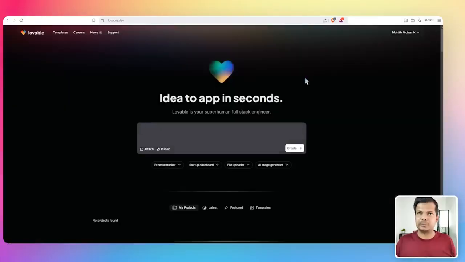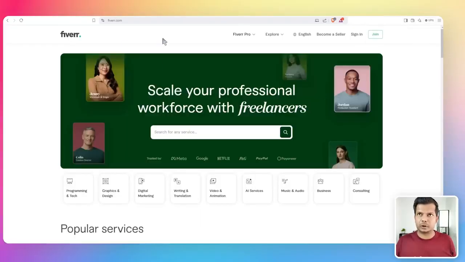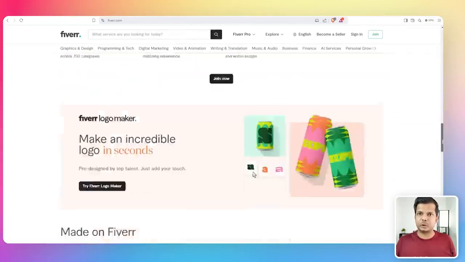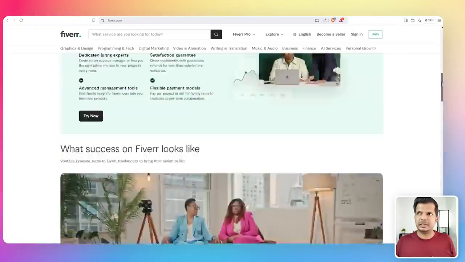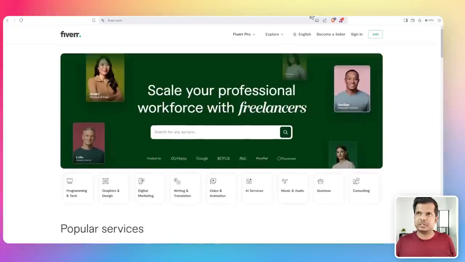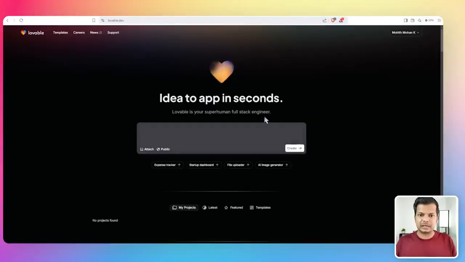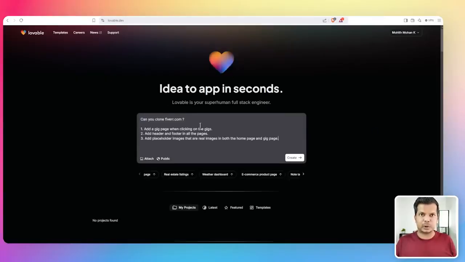Let's start with Lovable.dev. But first, let's see which website we are going to clone. We're actually going to clone Fiverr.com, and this is how the website looks. Let's see if these AI tools can actually replicate the design of Fiverr.com in its current state. Okay, so I'm going to give this prompt. Can you clone Fiverr.com?